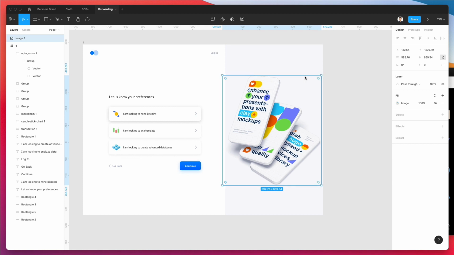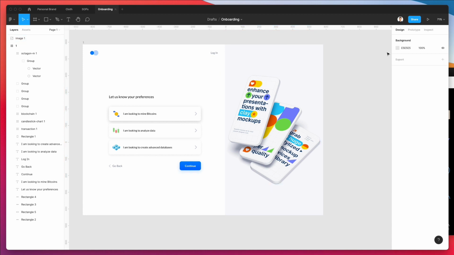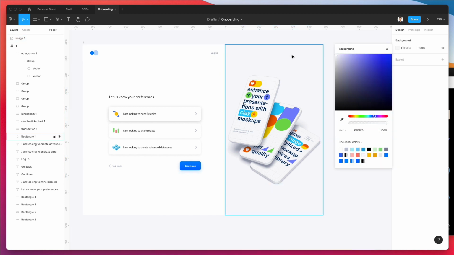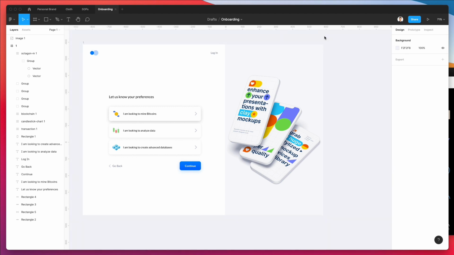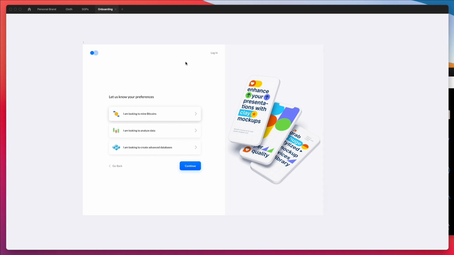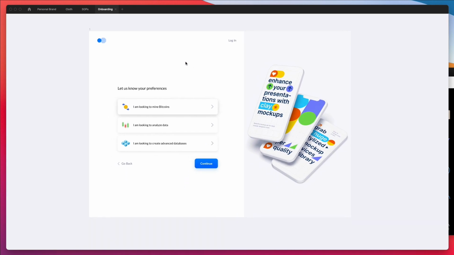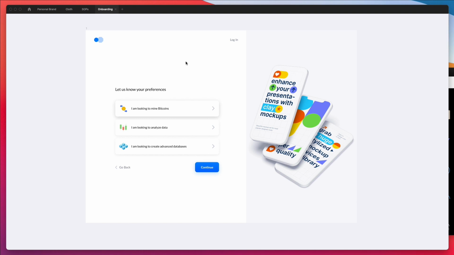So let's just make it just a touch smaller so it's not too overwhelming. And let's also change the background color to something along these lines. So there you go. We have our onboarding screen and we're ready to rock and roll essentially.